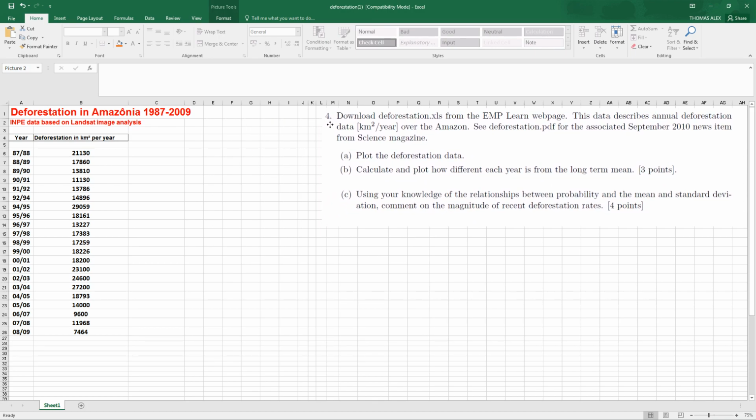So I'll just move this over here, give us some space. So these are the data here that we want to plot. The easiest way of doing that is just to highlight the data and then insert a chart. But before we do that, we'll just have a quick look at the data itself.